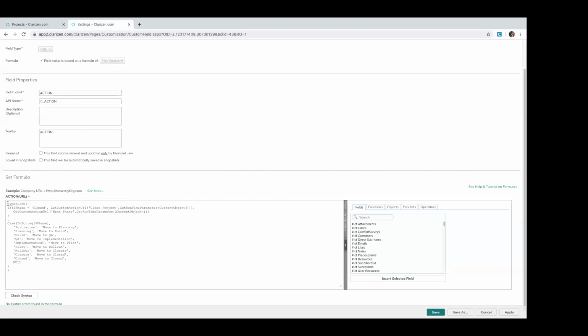So let me walk through what we're going to do again. This is all enclosed in a hyperlink. We have to convert whatever we're doing into a hyperlink that Clarizen can display. And as far as the function I'm going to call, if the current phase is closed, then I'm going to call this custom action that's going to mark the state of the project as closed. Otherwise, I'm going to advance this project to the next phase. And then through the process, I'm going to go ahead and display the next phase that we would be advancing to. So let's try it out.